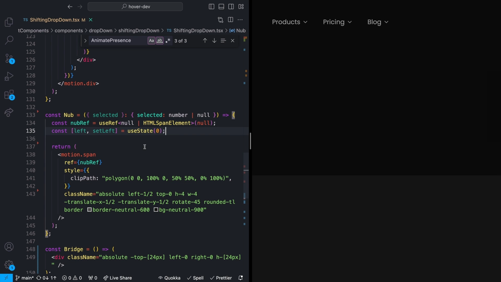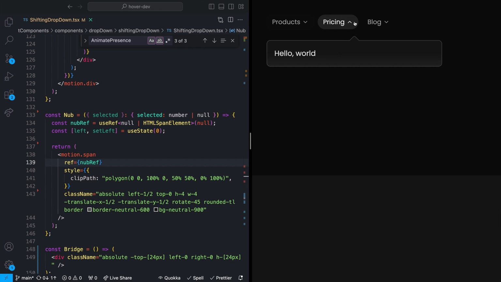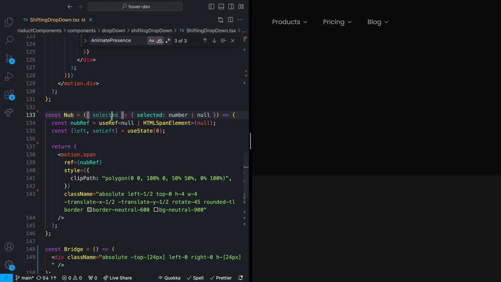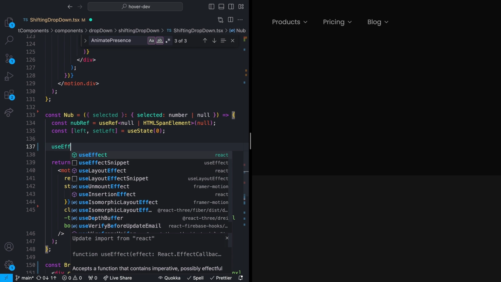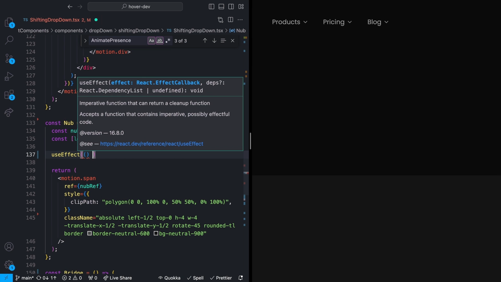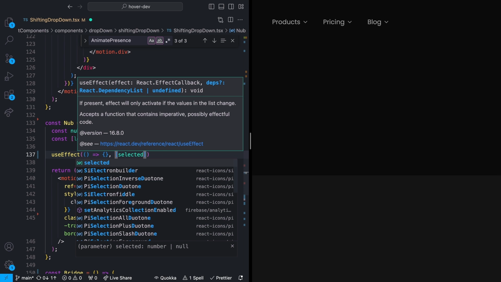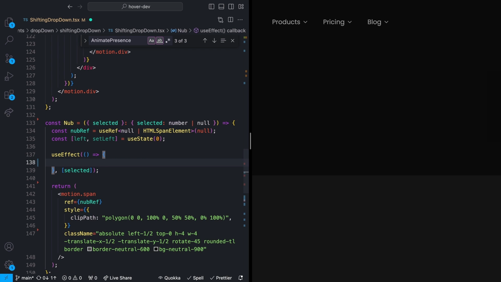Now really what we need to do here is move this element anytime we either hover this the first time or move between different elements, which really just means that anytime the value for selected here changes, we need to move our nub. An easy way to do that is with a side effect using useEffect. So I'm going to import useEffect from React. I'm going to take a callback function like this, and I want this function to run anytime the value for selected changes. Inside of my callback here, I want to call a function, which I'm going to call moveNub. And then obviously we need to actually define that.